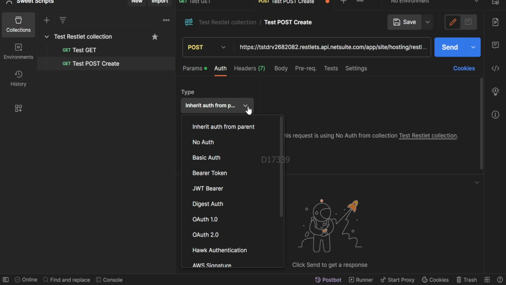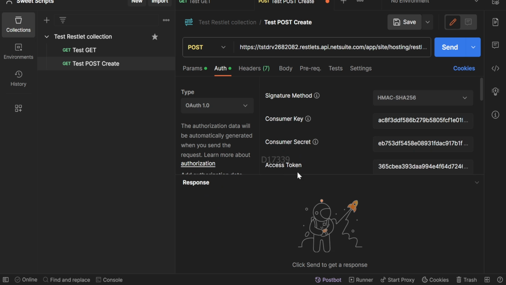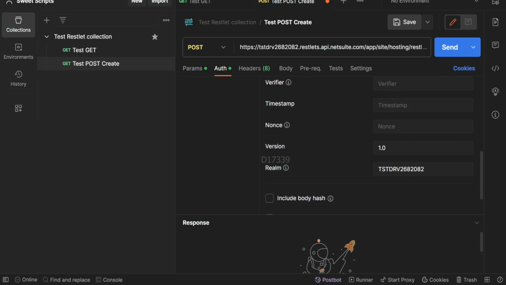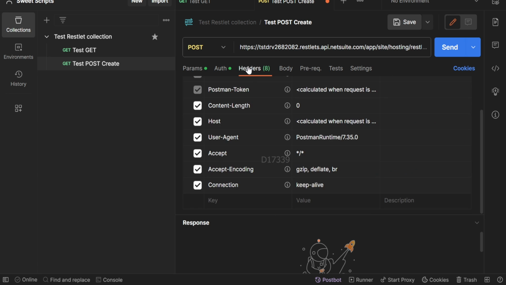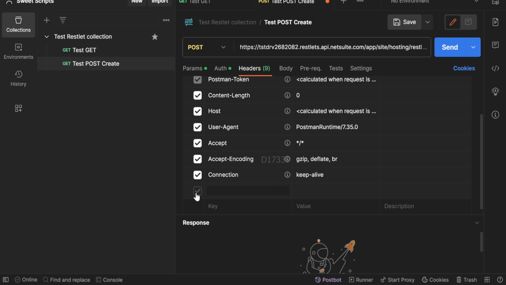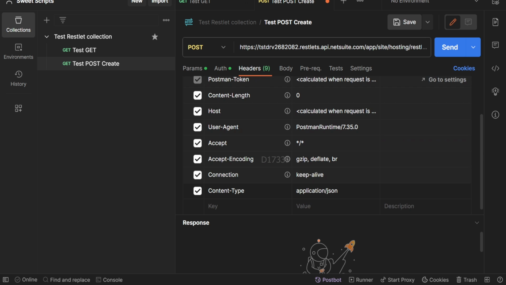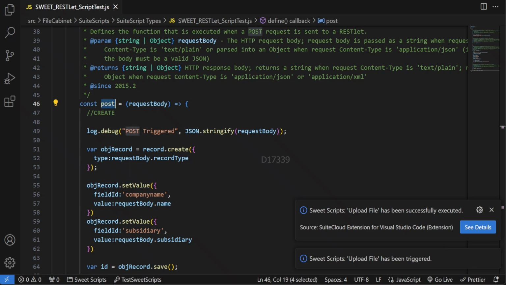Authorization wise, the type, we know it's OAuth 1. The moment I select OAuth 1, you can see it has defaulted from my previous configuration for the get request, which all looks good for me. And under headers we will just add one option, which is content type as application/JSON.